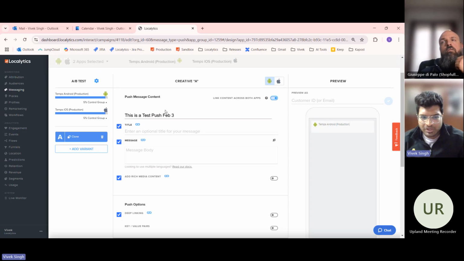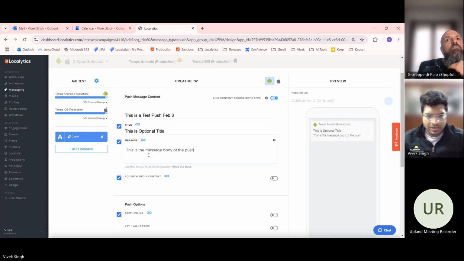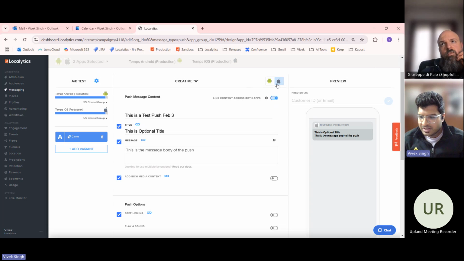So I'm going to give you a quick demo, right? I'm saying this is a test push Feb 3, and I'm going to write this is optional title, and I'm going to write this is the message body of the push, right? I've written this. And as you can see on the iOS side, the same has been auto applied.